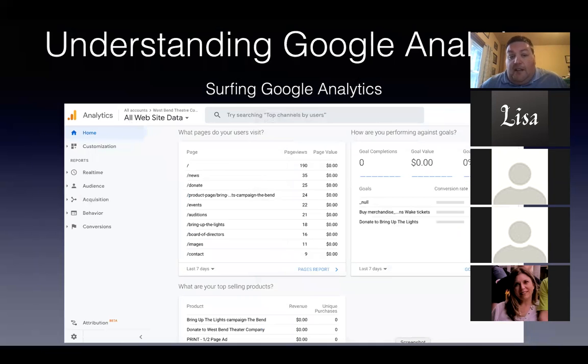Again, a little further down on that home page, what pages do your users visit? The chart here in the center shows what pages on your website people are going to. The top one, with just the backslash, is typically your home page. If you think of your website address, the last character is usually the slash. And then from there, you'll see something like /news.